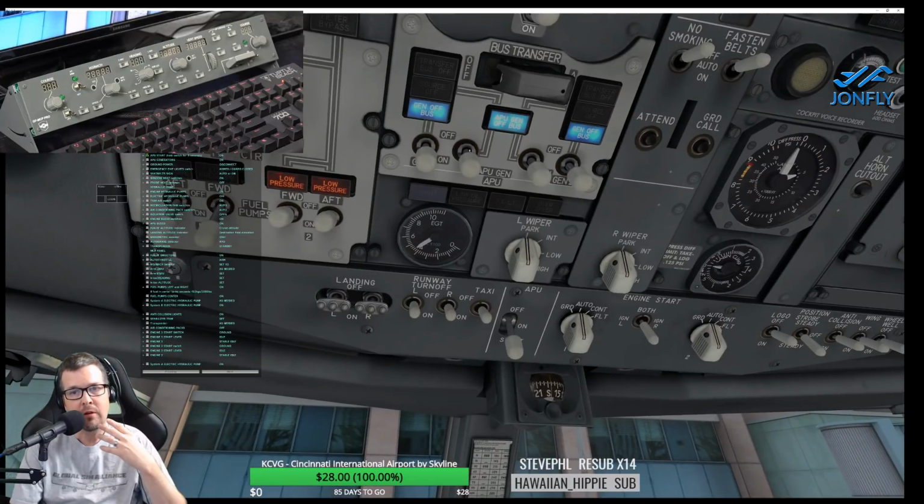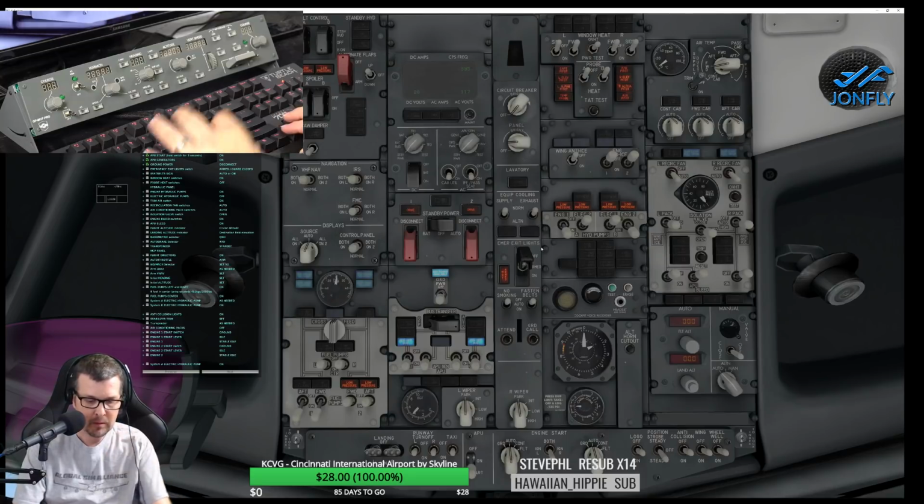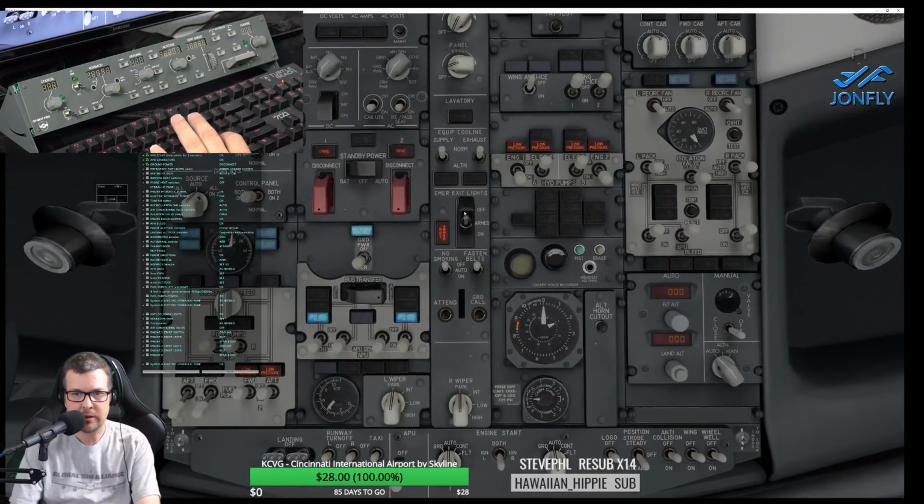APU gens. On. Ground power. Disconnect. Ground power disconnect. Emergency exit light switch. Armed, guard closed. Seat belt sign. Seat belt signs. Auto. Auto or on. Yep. Window heat switches.